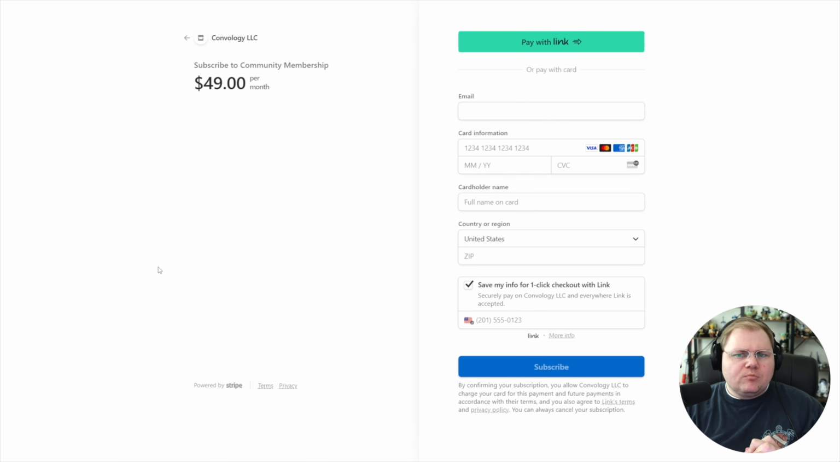Now, pretty straightforward. Well, not really straightforward. I think there's a lot of cumbersome connectivity things there. Let's talk about what I don't like about this particular setup. One, I don't like this checkout page. I've really never been a big fan of Stripe's checkout pages. One, they try to push this link thing on you. I just don't love it.